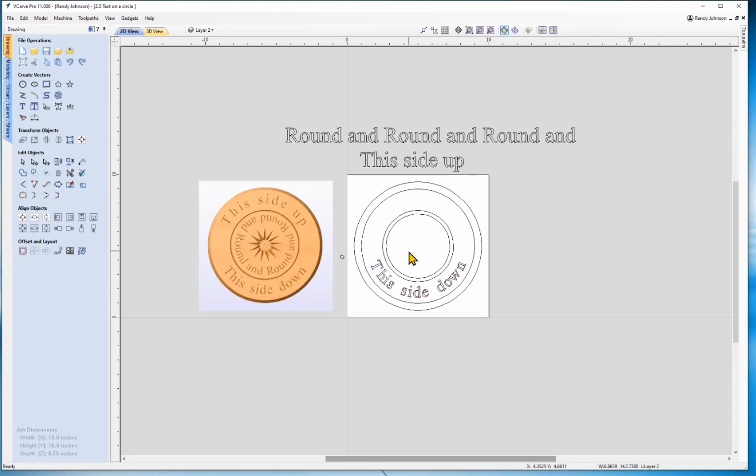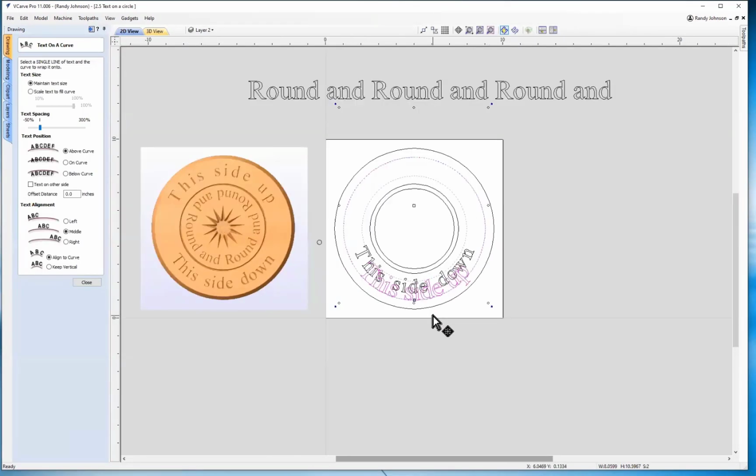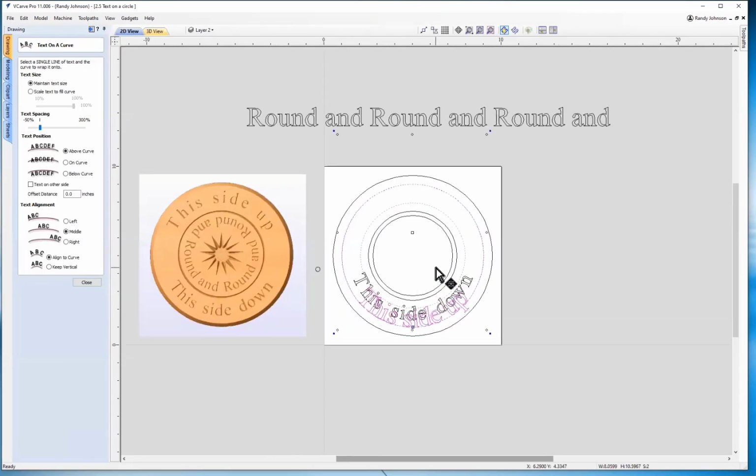There we go. Next up, I'm going to select this side up, and I'm going to select the same vector. And go back inside the text editing tool, or rather text on a curve, and it does the same thing. It bounces it to the bottom, the same as before. Okay, so let's see if we can fix that. We want it at the top. We want it to look like this side up over here. So let's try on the other side.